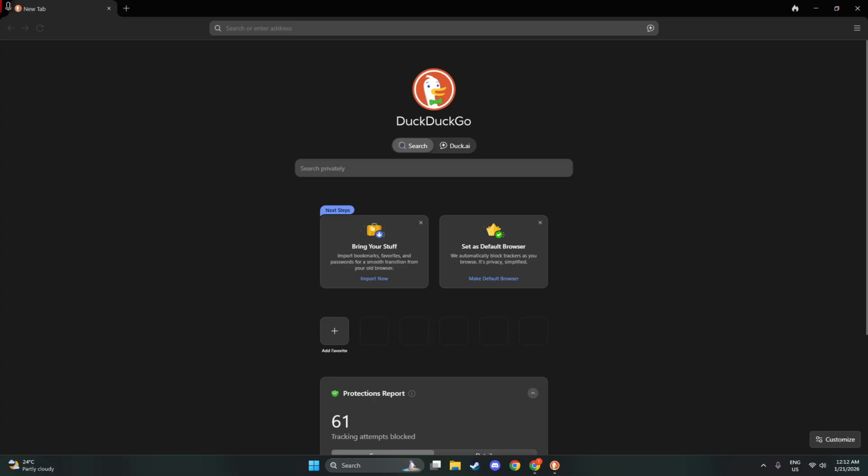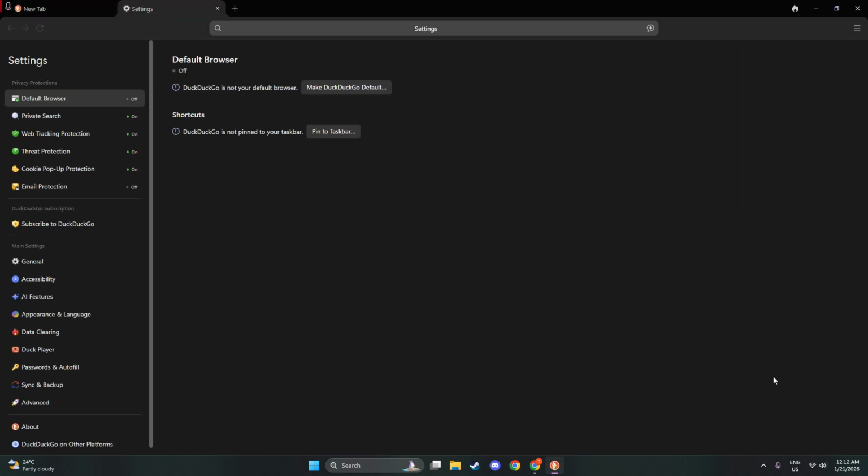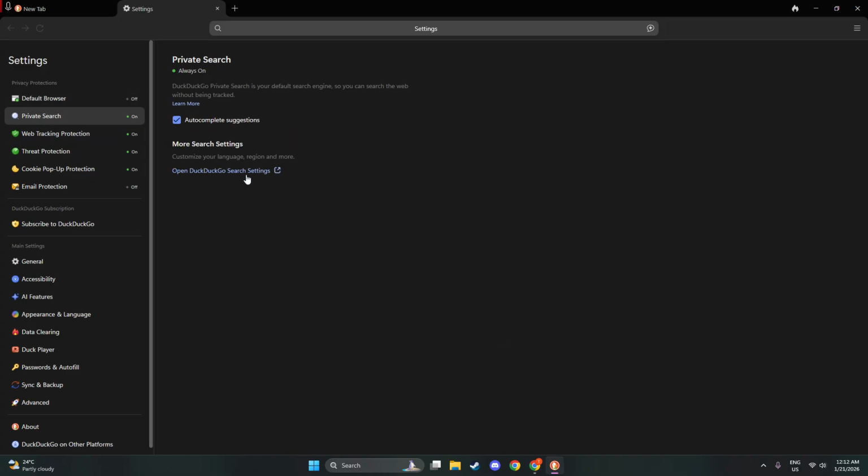First, open your browser and head to duckduckgo.com/settings. If you're already on the DuckDuckGo homepage, you can also get there by selecting the menu icon, the three horizontal lines in the corner, and choosing Settings. Both routes take you to the same settings area. If you see a page labeled Private Search with a link to open DuckDuckGo search settings, go ahead and open that so you're working with the search appearance options.